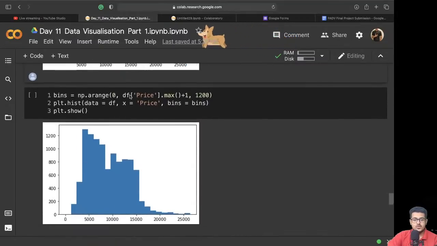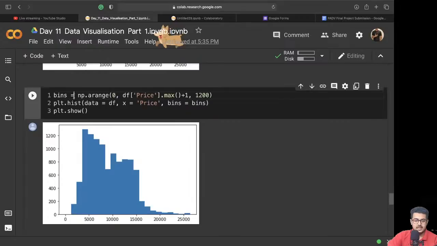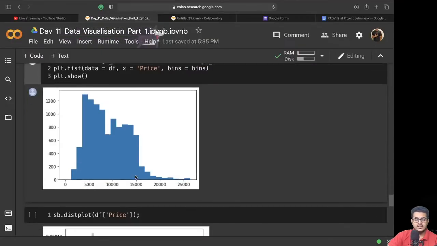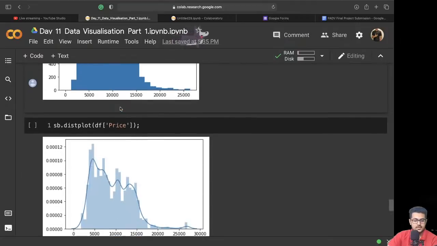Next, you will be arranging the entire thing in increments of 1200. Yesterday, if you remember, we had incremented in 5s, so 0 to 5, 5 to 10, 10 to 15, 15 to 20, that we had done in Pokemon. Right over here in price, we'll be incrementing it in 1200, so it will be 0 to 1200, then 1200 to 2400, and so on and so forth. And you are able to get this particular histogram itself.